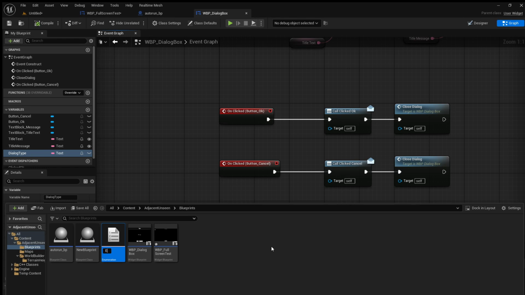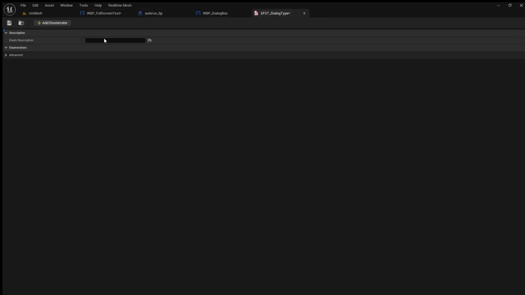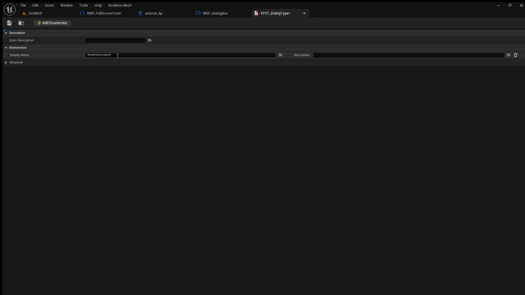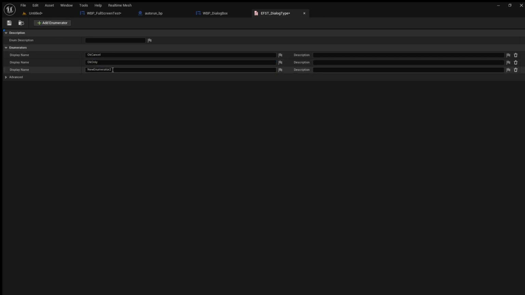Full screen test. Okay. EFST dialog type. Maybe dialog types. But add enumerator. Okay, cancel. Okay, only. Yes, no. Sometimes you want a yes or a no, sometimes you want okay, cancel, sometimes you just want to say this is screwed up. Okay. So I'm not going to fully implement that.